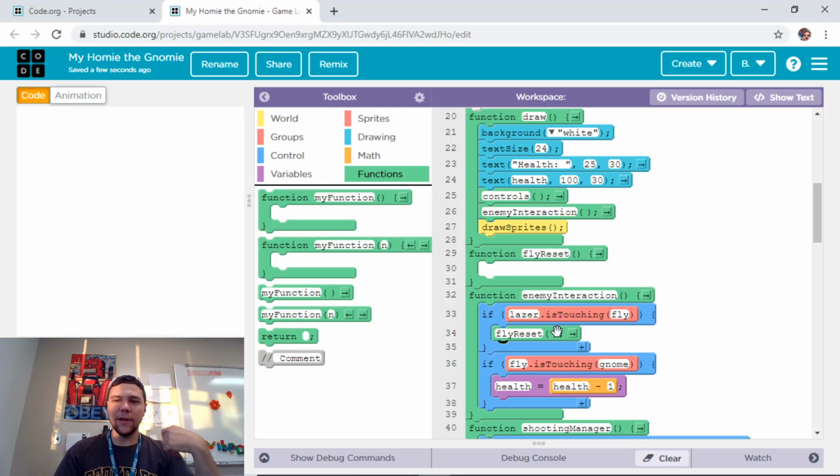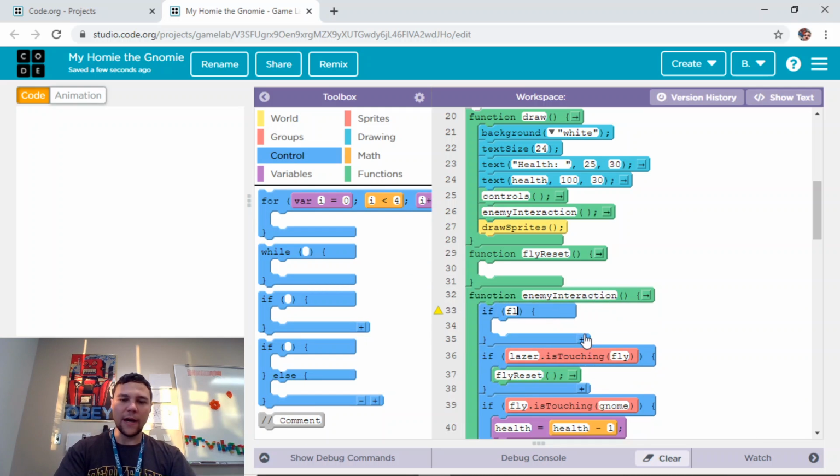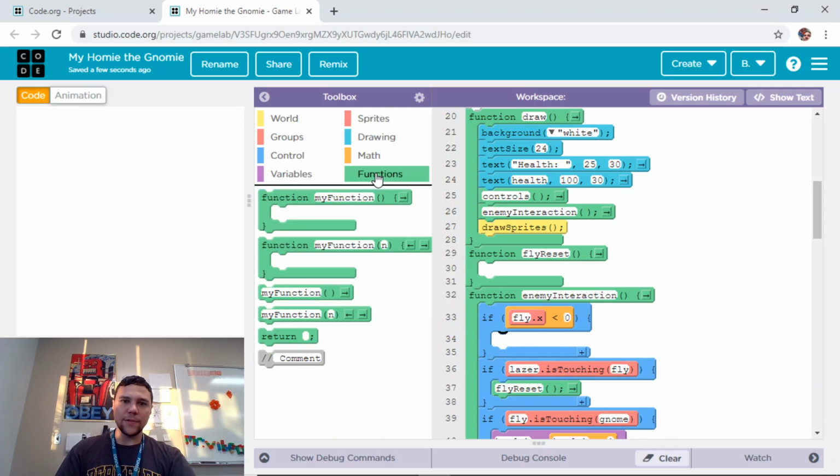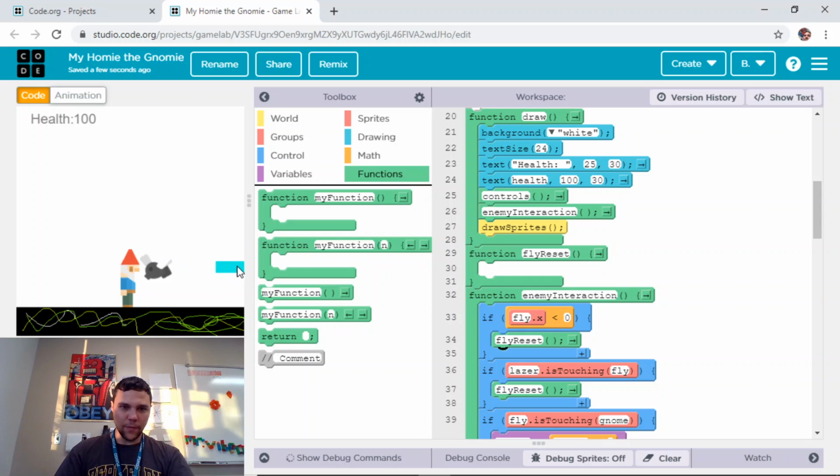So we're going to need one other conditional that checks if fly.x is less than 0, then we will also need to reset the fly. So let's call that function in here, fly reset. And then what do we do when the fly resets? Well, we want the fly to appear back over on the right-hand side of the screen. So once it gets to 0, we want it to appear back here.